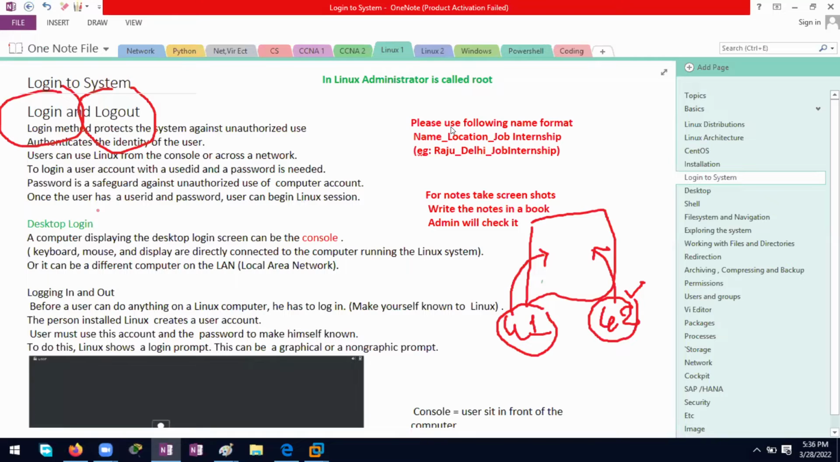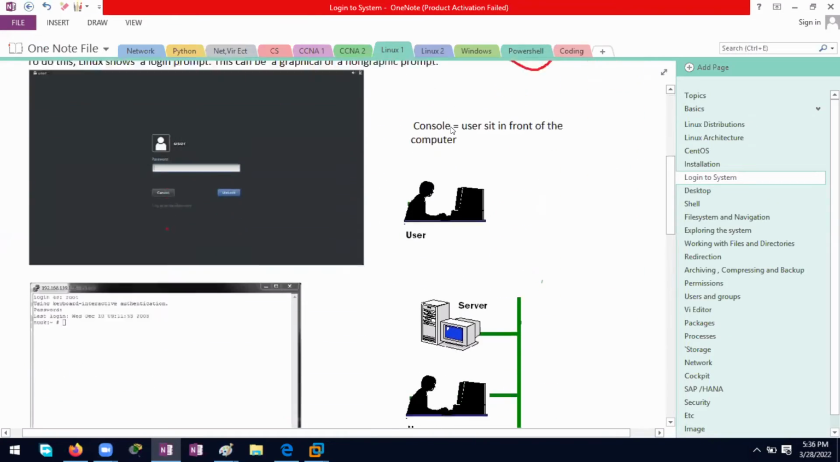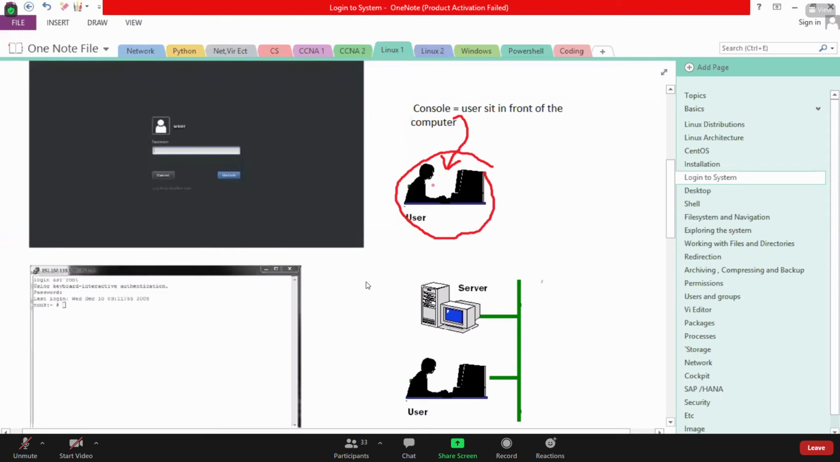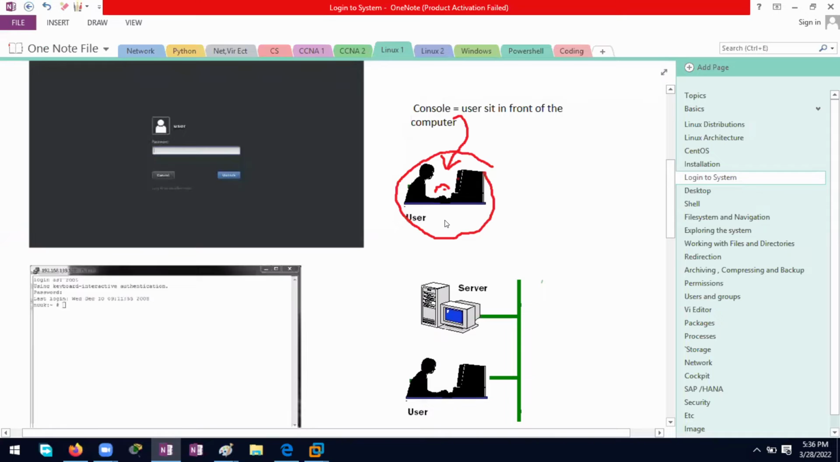Okay. So there are two types of logins. The first one is called console login. What is happening in console login? You are sitting directly in front of the system. The console is an environment, and you will sit in front of that environment. You will enter the username and password here and log in.